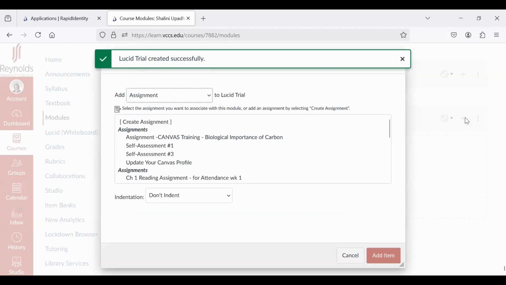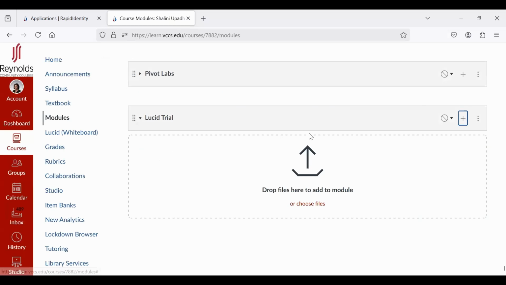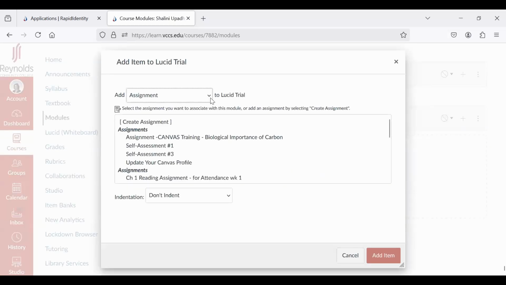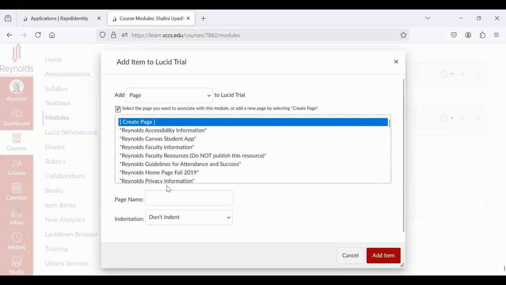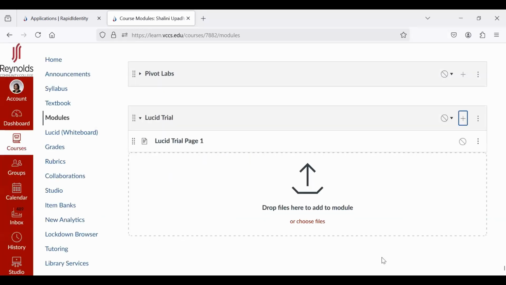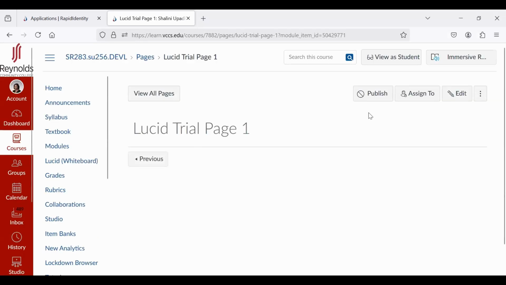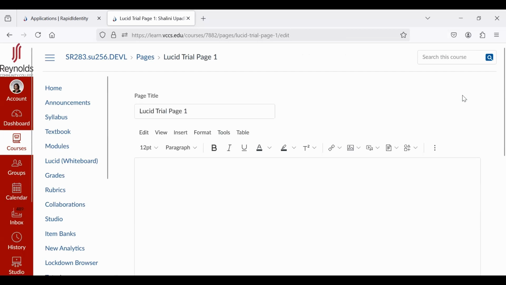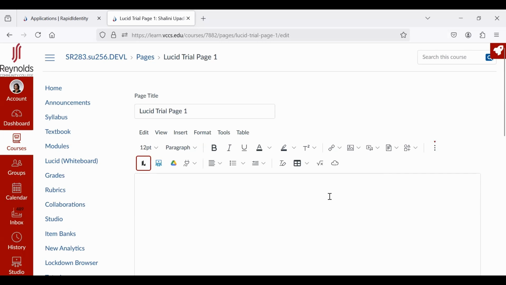Right here, I'm going to go ahead and create a page. And that is a page created, Lucid Trial page 1. You will name this based on the content that you're creating. Once I click on Lucid Trial page in the edit mode, I have many tools at my disposal here as well. And the tool I'm looking for is L, you see it right here, Embed Lucid Document.